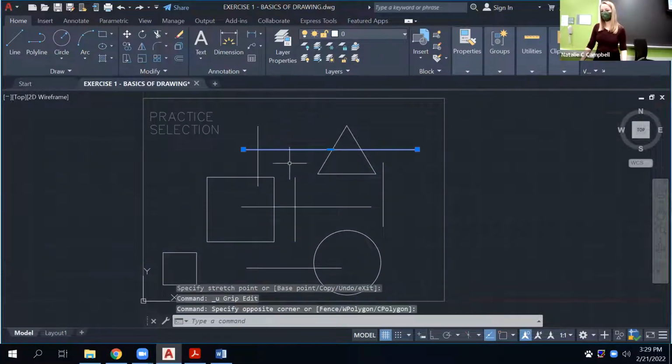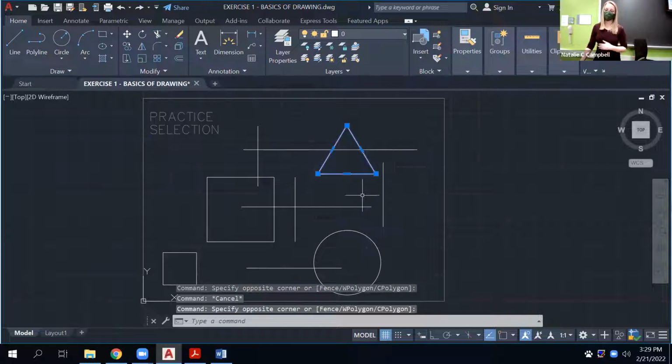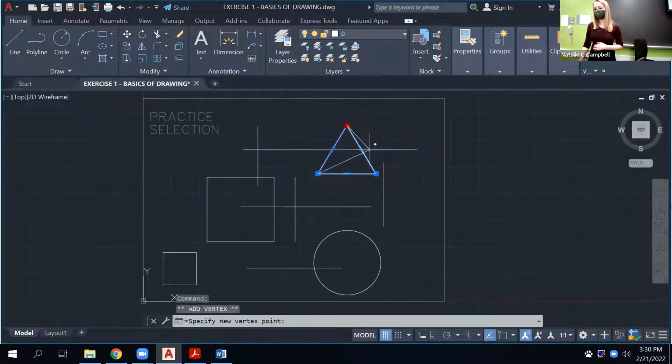That's for small nodes and grips. You can also modify things. So let's see, you select, for instance, the triangle. If you select the triangle, and you hover over any one of these grips for a second, it has an option to stretch it, which is the same as clicking and moving it, but also add vertex. So I can add new points to manipulate that shape.